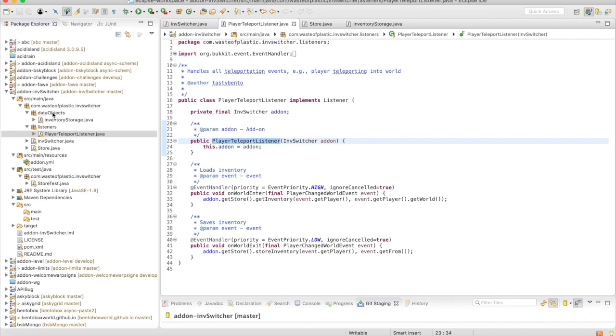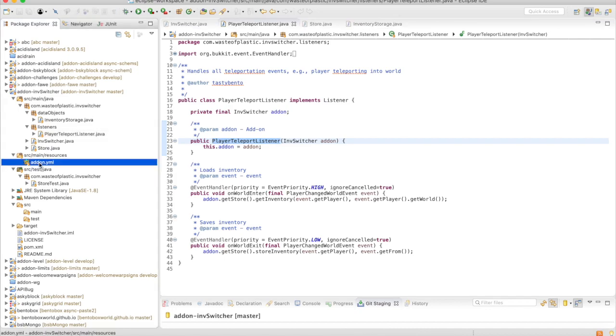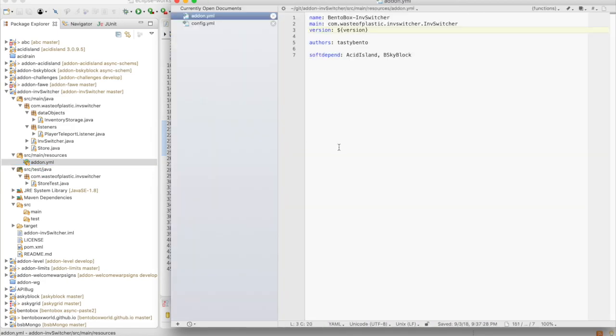So the only other thing that you need to do from an add-on perspective is write this addon.yml file. The key items follow very similar to bucket again. You must have a name, you must identify the main class, a version number, an author, and any dependencies. And this one has soft dependency on Acid Island and bSkyblock.